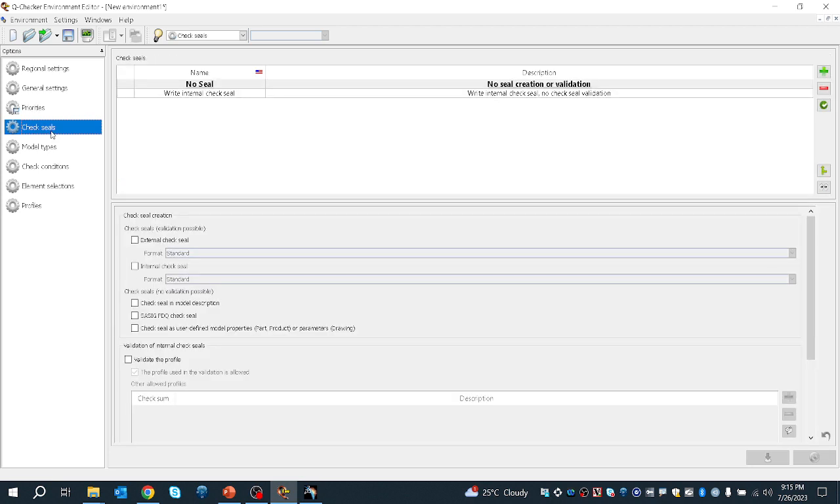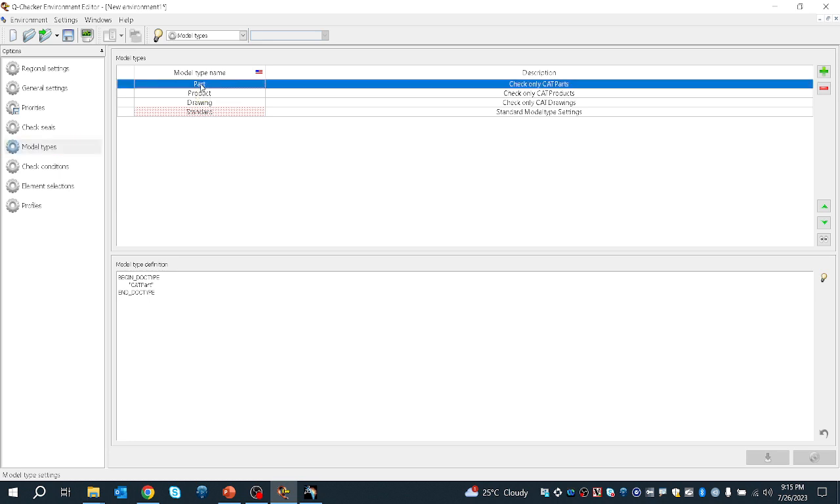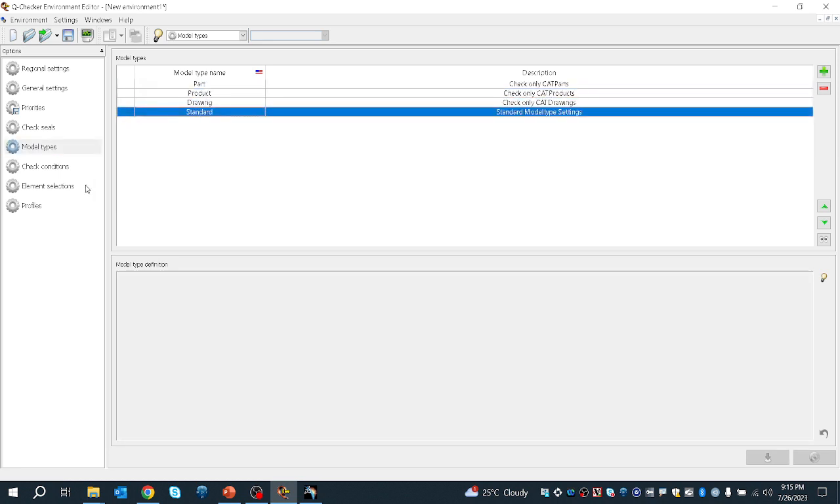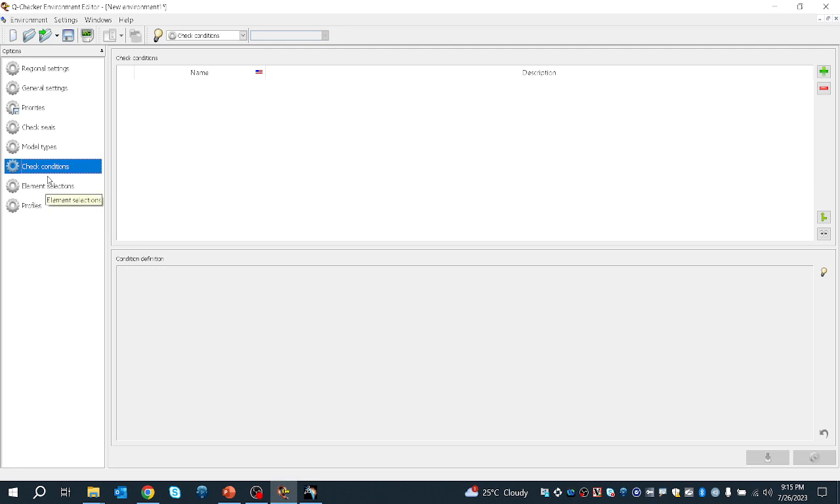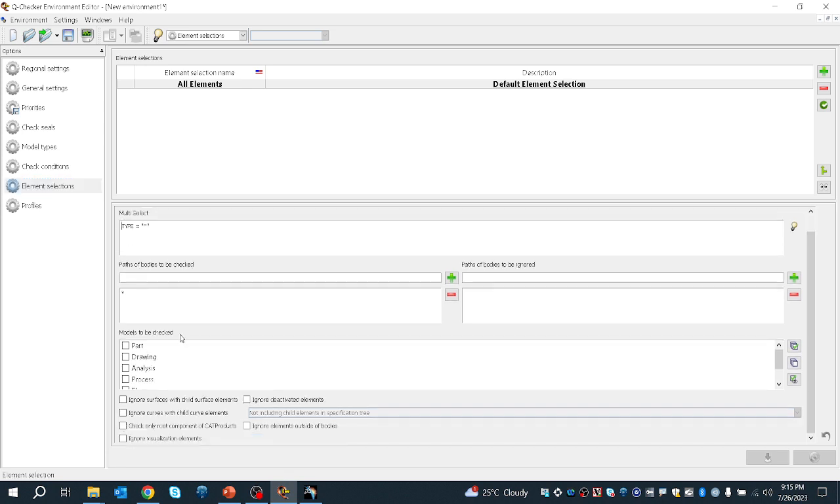Now check fields, these can also be set by your admin. Here you can see in this Checker we are using part type, product type, drawing and standard. Then check condition: there is some script, you can add the check condition here itself. Then element types, as you can see. All of this is the admin environment, set by the admin. As we are the end user, we want to focus on the user side.